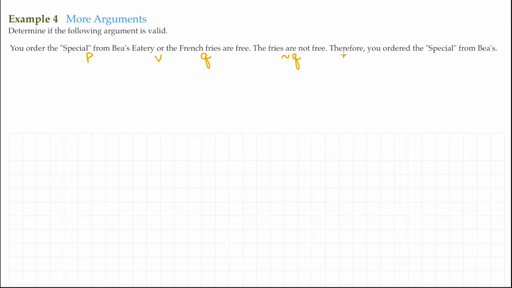And then we have our conclusion here. Therefore, you ordered the special from B's. So here is P. So symbolically, our argument is going to look like this. Here's our first premise, P or Q. Our second premise is not Q. And then we separate the premises from the conclusion with a horizontal line. And then we have therefore P. And of course, we're going to see if this is a valid argument.